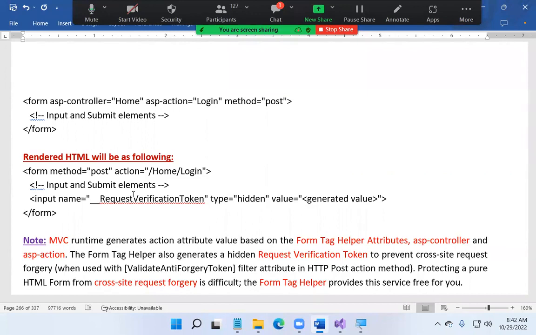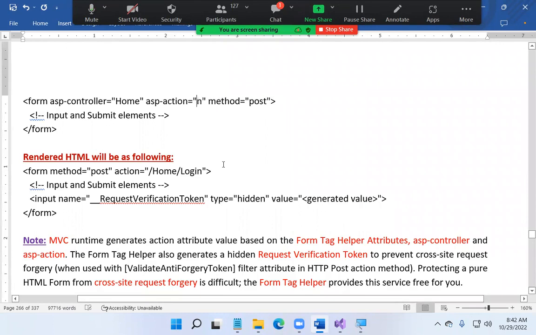See the first line converted into traditional HTML code. Action equals home/login. Are you clear? Okay, converted into home/login. Or otherwise I'll say home, and here I'll use any name, no problem. I'll say index.